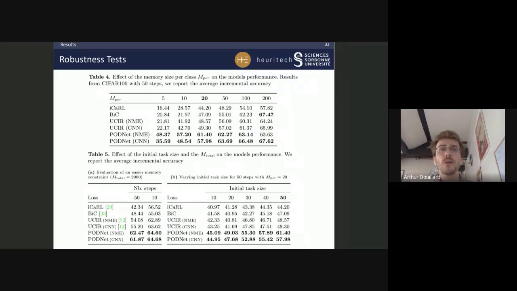On table 5, we evaluate other settings also. In table 5A, we evaluated an easier memory setting, the memory setting described by iCaRL, where the memory capacity can be used more easily. You can see that the performance of all algorithms is better, but our model is still better. And finally, we evaluated on a different initial task size. Indeed, the larger the initial task size is, the better our model is, and the better every model is. Because the larger the initial task size is, the better the features can be learned, and then the distillation is more accurate, as there are fewer outliers compared to the whole model.